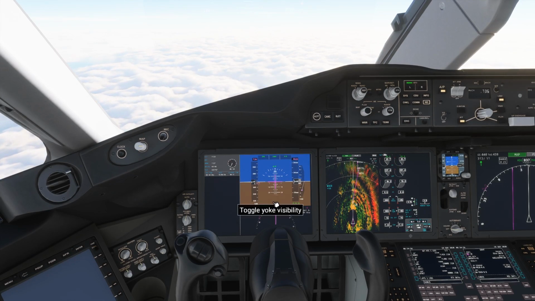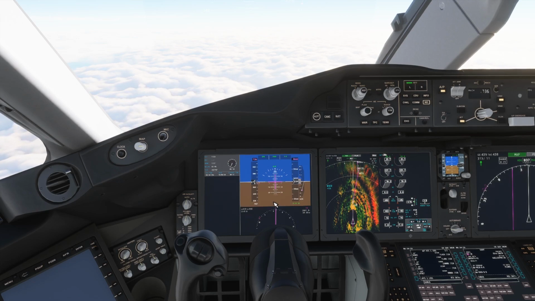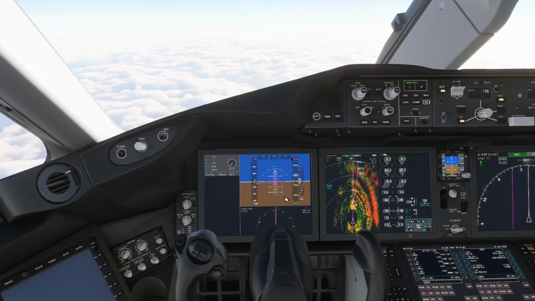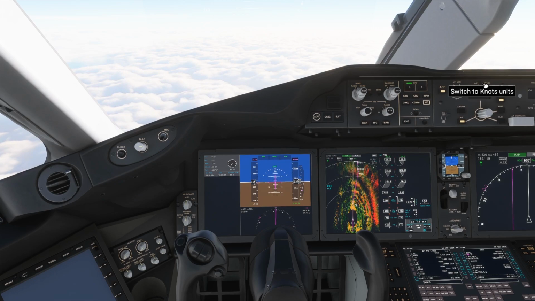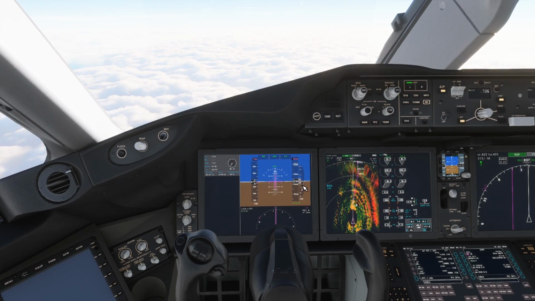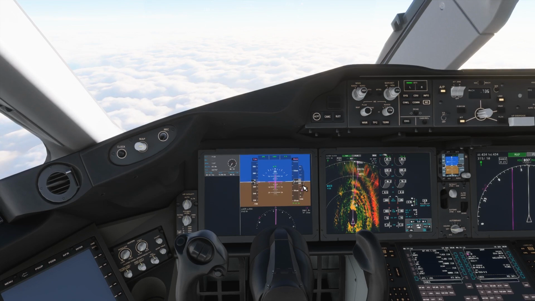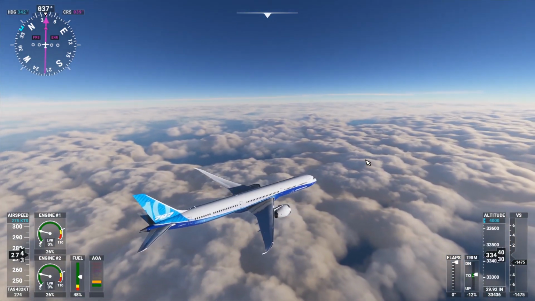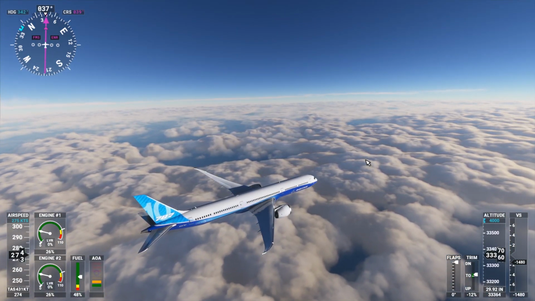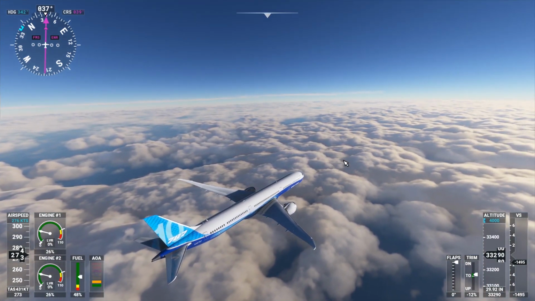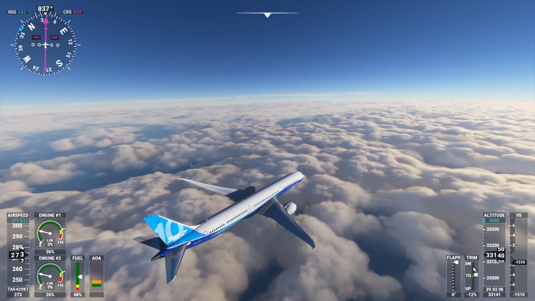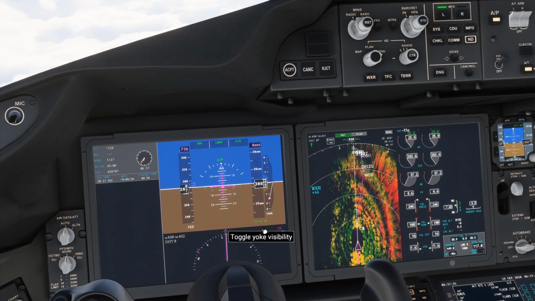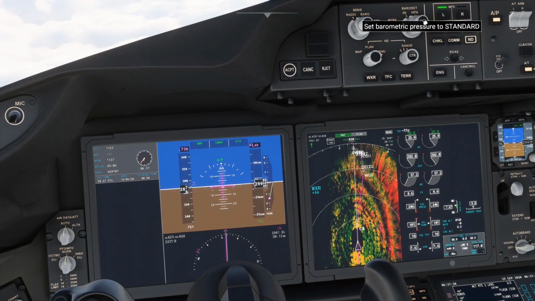The speed should not be more than 300, because then it's easy to control the speed once you are near the runway. So I'm descending at a lower speed and will switch to knots units once we are below 30,000. Trim is slightly set towards down. 30,000 feet.